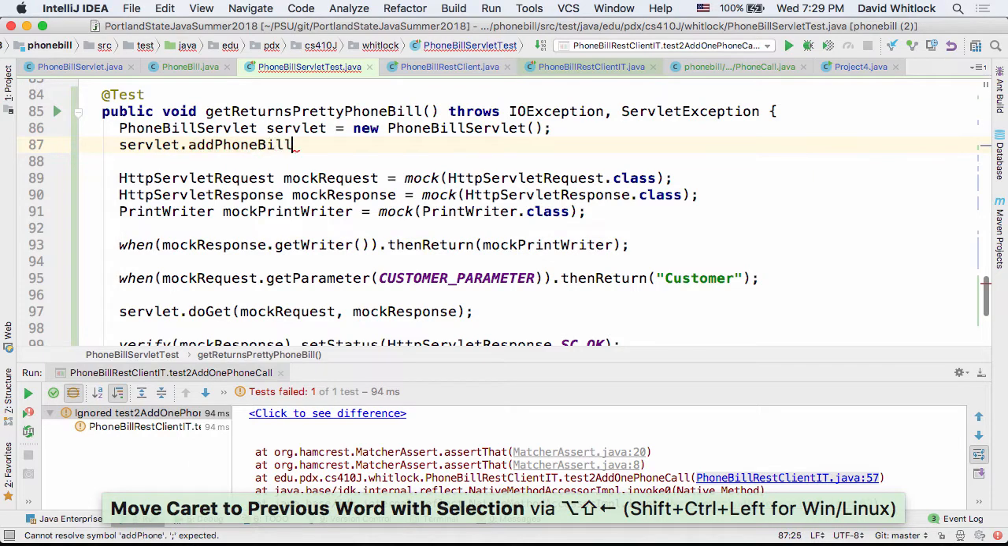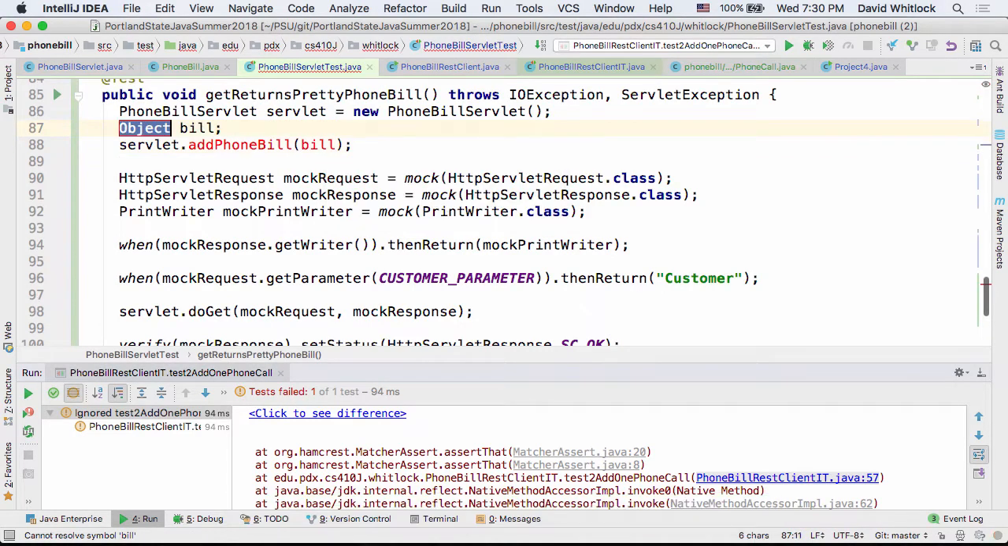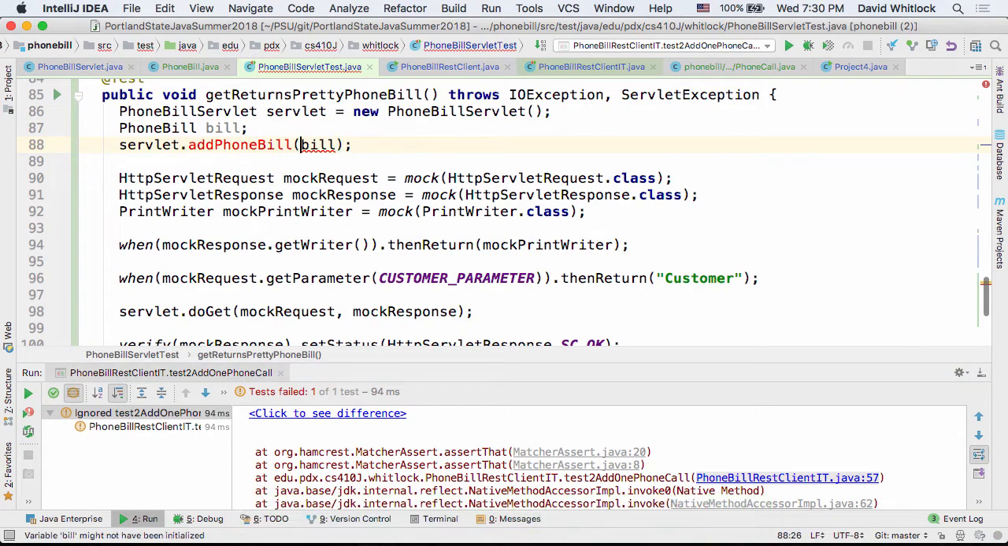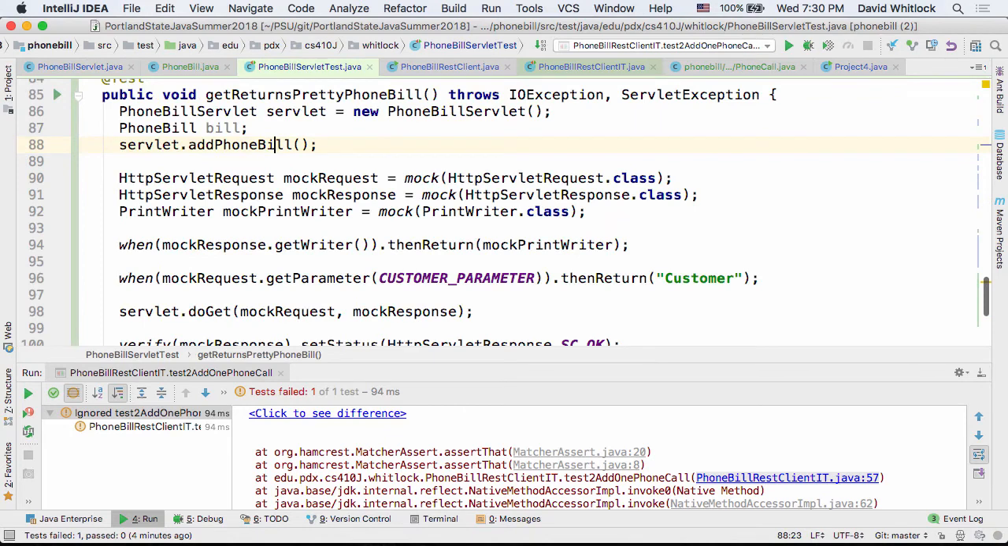Oops. Yes. Yes. Rename reference. No. What does that mean? Yes. Okay, so it doesn't like that. I don't know why. So on servlet, here, I'm going to do that. Now can I create the method? Yes. Create the method. Yes, it's very nice. Now I'm going to add the bill here. Okay, that's very nice. Add phone bill as first parameter. Yay.